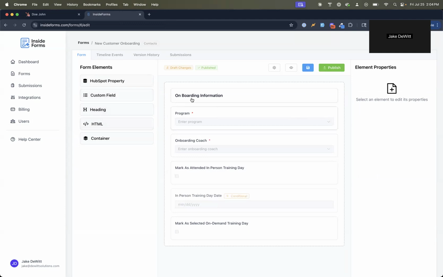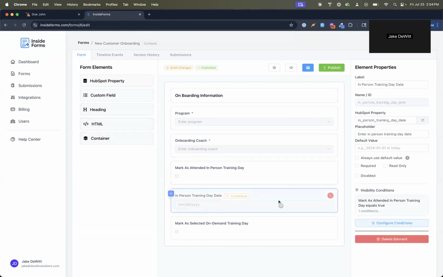Also, headings make it easy to give guidance to the rep. There's also HTML, a similar feature where you can give information and guidance to the rep filling this out. So it's kind of documenting what they need to be doing as they're doing it. And containers, which goes along with the conditional logic here. If you want to base multiple fields off of the same conditions, you can use a container.